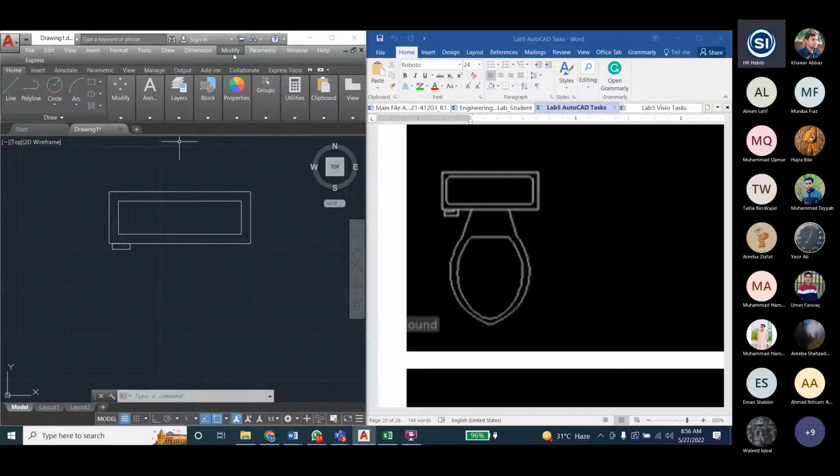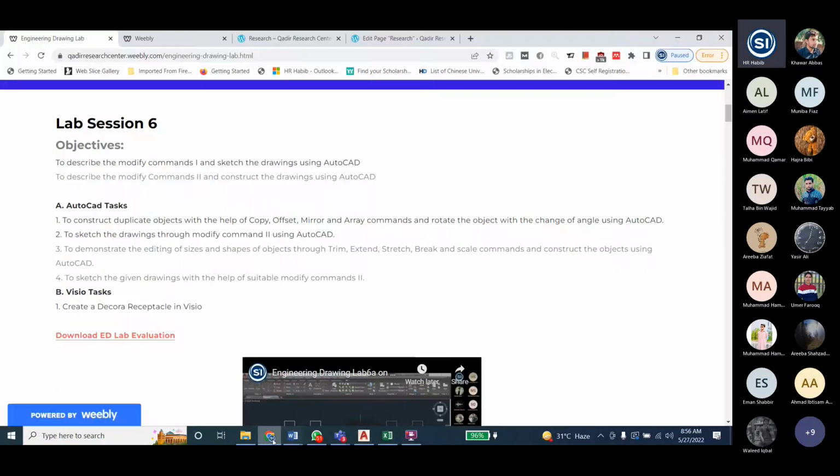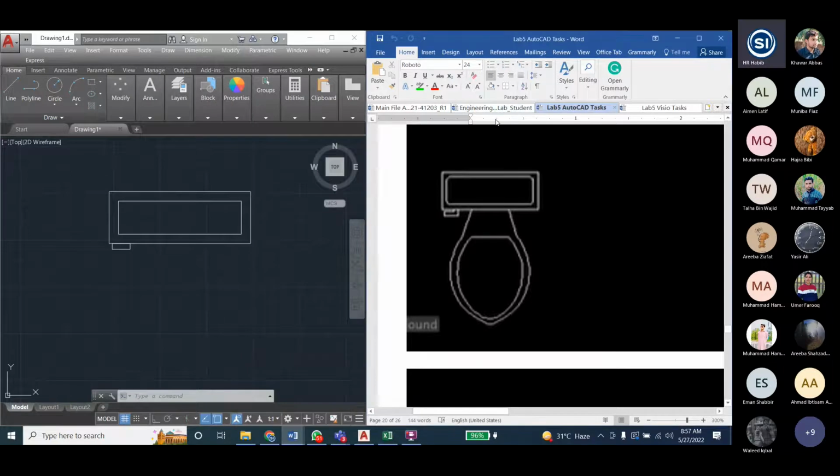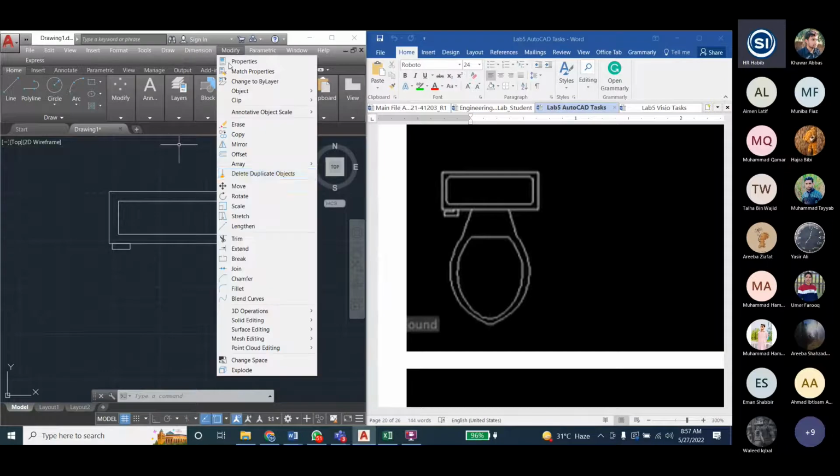Chamfered means we can apply chamfer. This is chamfer and this is fillet. Fillet means round shape. If you want to round the shape, we will use fillet as well today. There is a fillet command in next Lab 6. So first we will use chamfer. Let's say modify, chamfer.